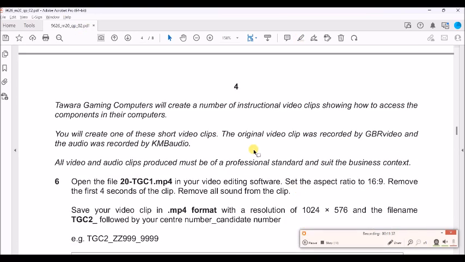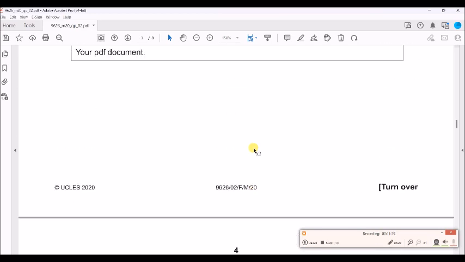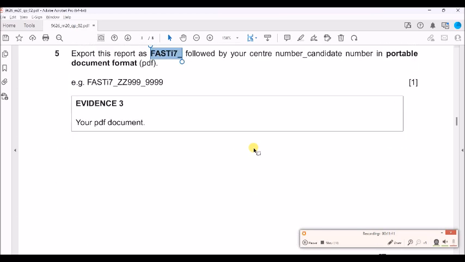Now we have finished our database section. Until I see you in the next exam, I wish you all the best of luck and see you again.